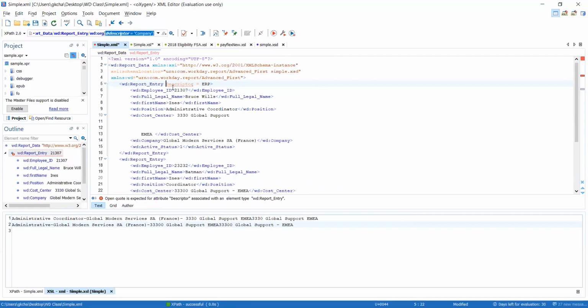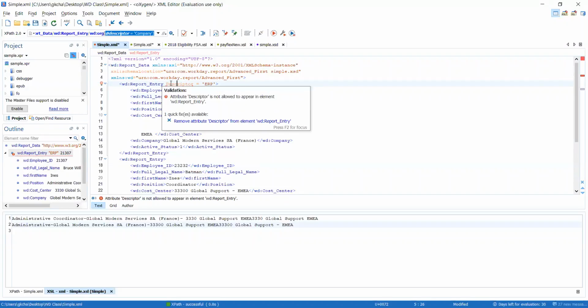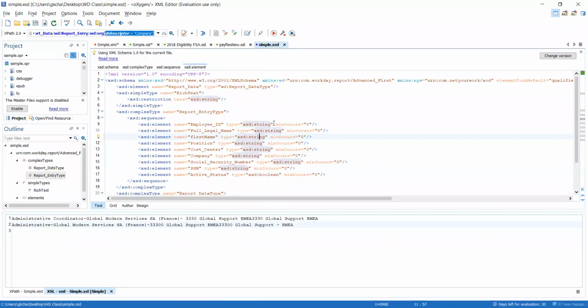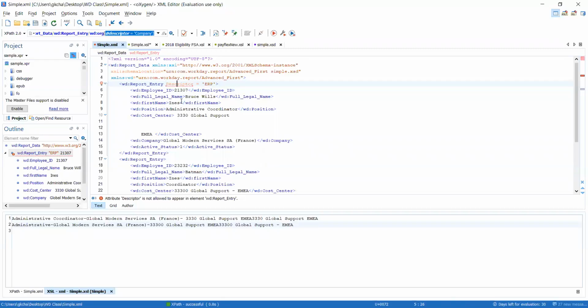Okay. Let's do it. Open code descriptor. It's in quotations, ERP. Why is it giving me error here? Based on our XSD, a descriptor is not allowed on report entry. That's fine. Let's just keep it there. Let's see what it takes.